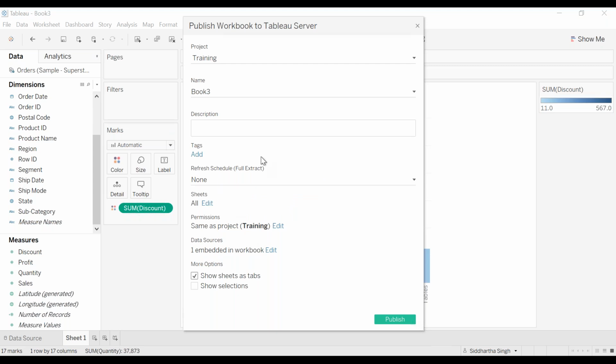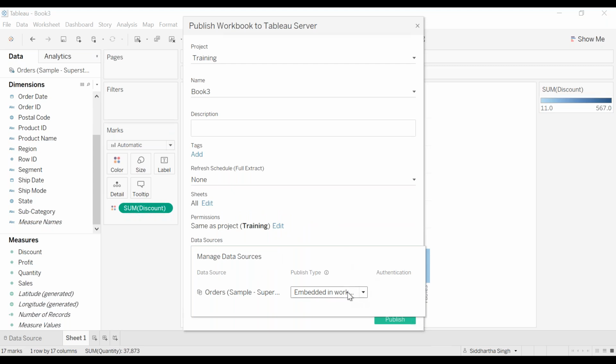But this time, as you see, there's an extract scheduling option. That was a live connection, right? So you're not getting any scheduling option. Every time any changes happen in your database, they will be directly visible on your Tableau workbooks. But this time, as you're using an extract connection, it is asking you which extract you want to use, which refresh schedule you want to use. And here also you can publish it separately or embedded in the workbook. Both cases are applicable here also.